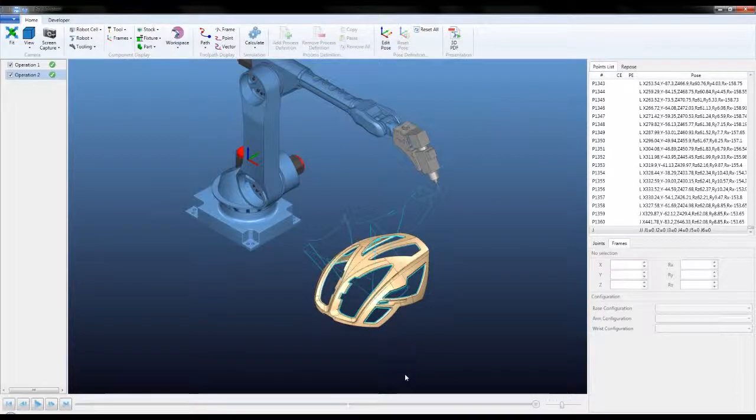In this video tutorial, we're going to look at the various ways that you can interact graphically with the robot and the environment. The first is mouse control. The mouse can be used to pan, to zoom, and to rotate the environment.